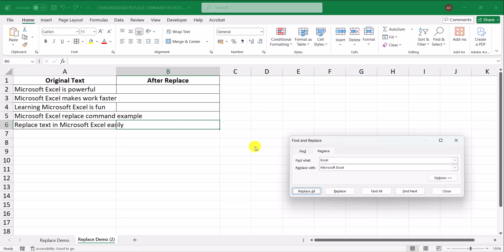Excel will instantly replace all matching text. As you see, every cell now shows Microsoft Excel instead of Excel. This is how powerful the replace command in Excel is.